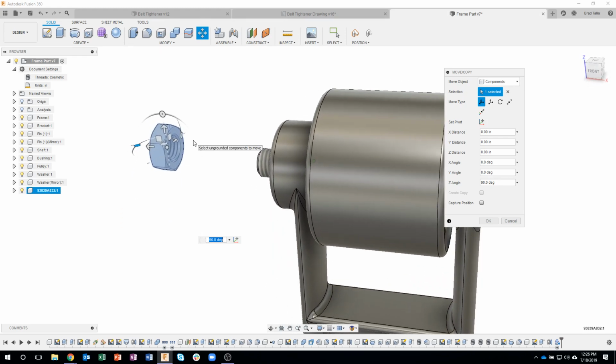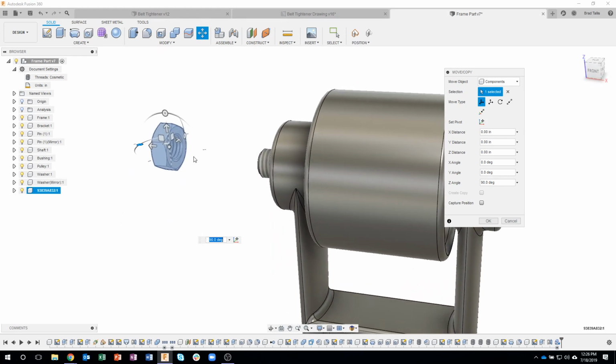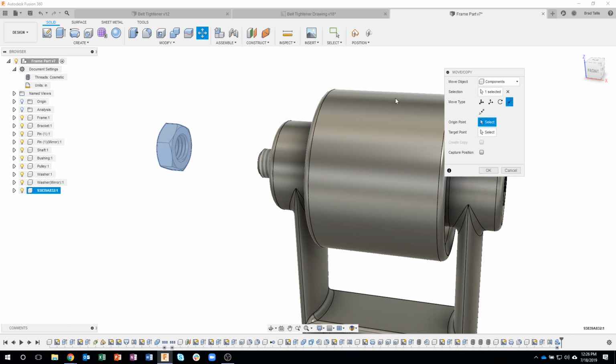Now, again, there are multiple different ways to position this. I could create a joint, I could align it, or I'm just going to move it into the correct location. We've been dynamically dragging, grabbing these arrows. That's one way to do it. I can translate, I can rotate, but I can also move point to point. So I'm going to say point to point.